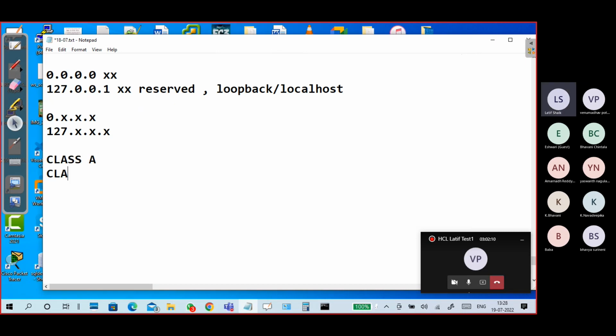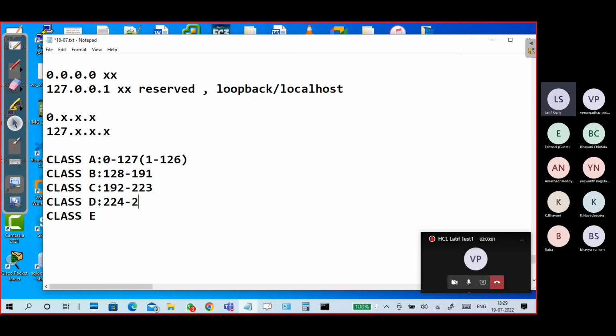Again, what are the classes, guys? Class A, class B, class C, class D, and class E. Look here. Class A is 0 to 127. Also you can say 1 to 126. So don't get confused, both are correct. If a person asks why both are correct, it's because 0 to 127 is the complete range. 1 to 126, because we don't use the 0 series or the 127 series. That's why they tell the valid range. So 128 to 191, 192 to 223, 224 to 239, and 240 to 255. These are the ranges of each one.